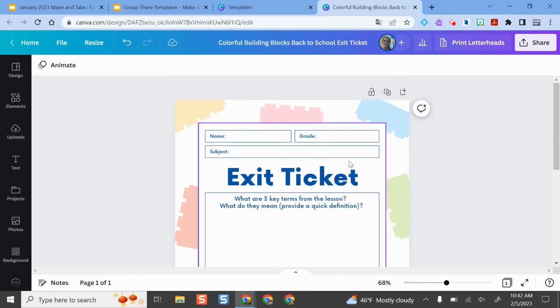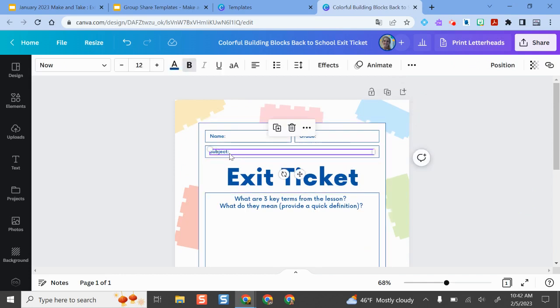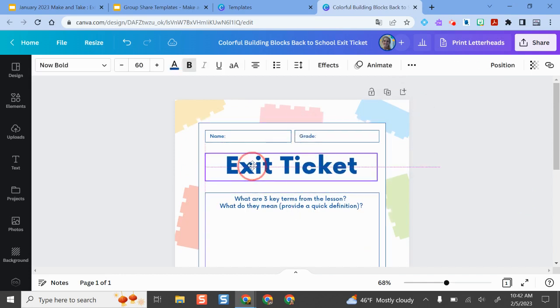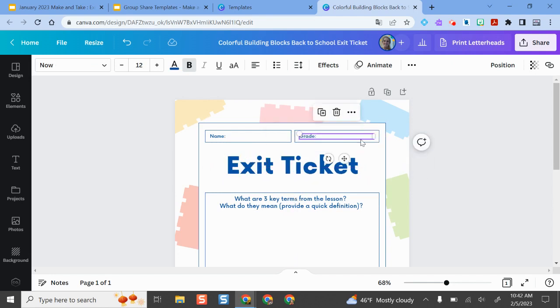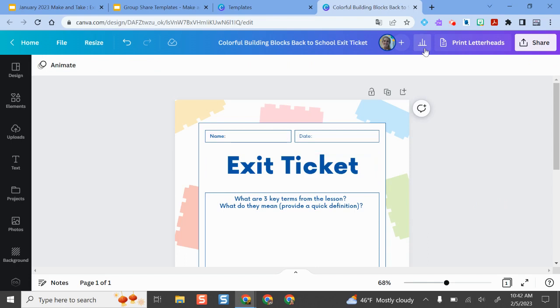All right. So whenever I am finished with this and I am ready to send this to my students, I have a couple of different ways that I can do this. So I can certainly just print this from here if I wanted to.